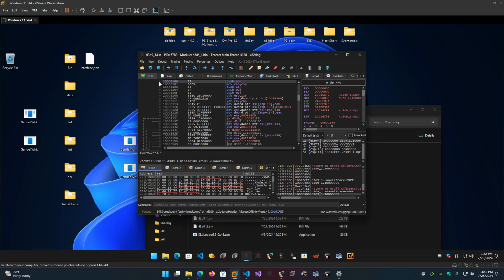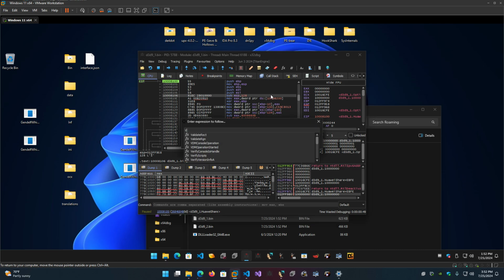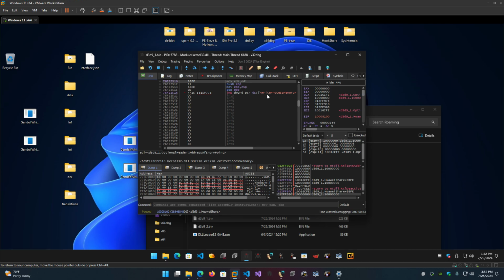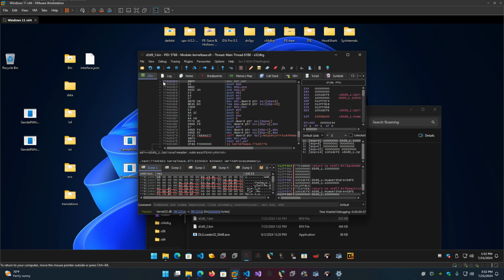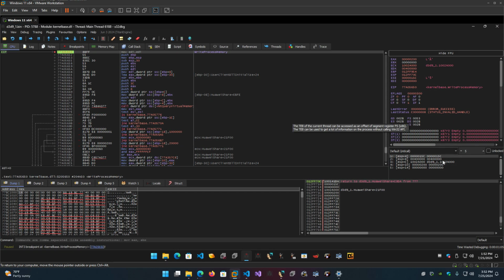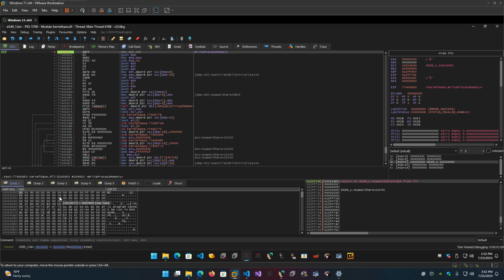Go there, I'm going to set the EIP here, and I'm going to put a breakpoint on, let's say, write process memory, for example. Let's go here, put a breakpoint there, and we will run it. Hit the breakpoint, and we can see what the third parameter is. Let's follow that in the dump. That looks like a PE file.